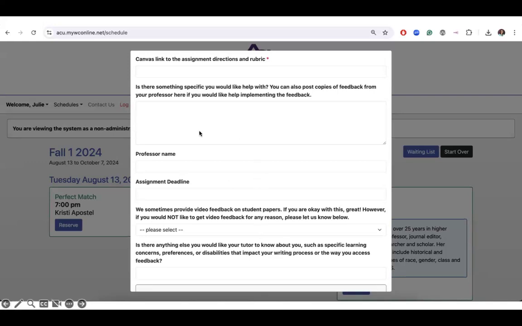You're welcome to add more specific details and requests for specific feedback, like if you have something you're feeling concerned about, or you're getting feedback that you need to work on your paraphrasing skills or your synthesis skills or some other aspect of writing, you can let us know. Then some other details from your professor and assignment. If you're having an email appointment, sometimes tutors will give you a video in addition to our written feedback. So if you don't want a video, you can let us know, but that's just an option there.